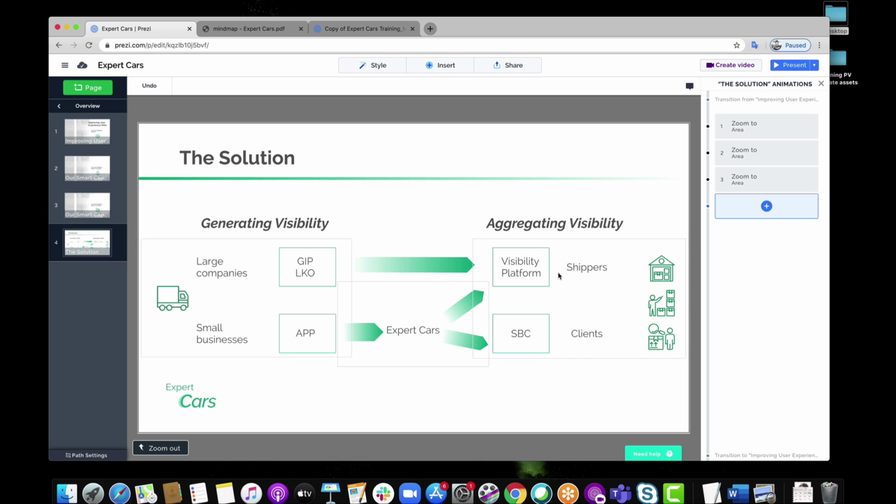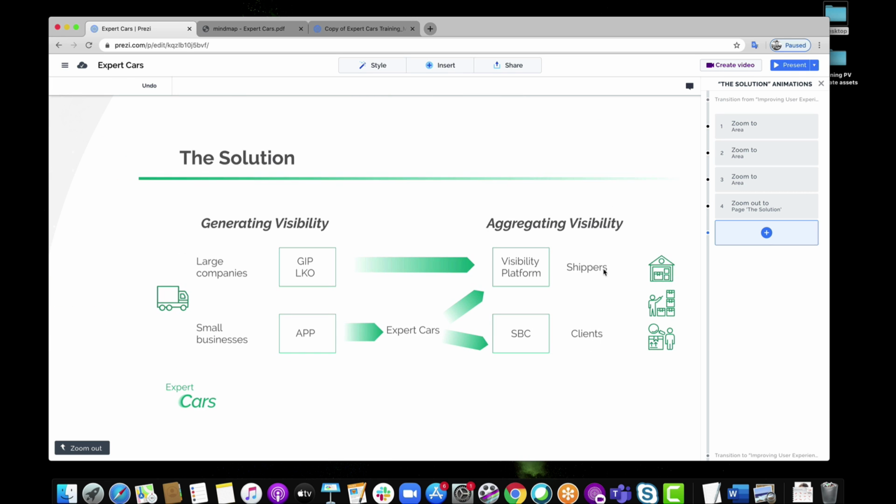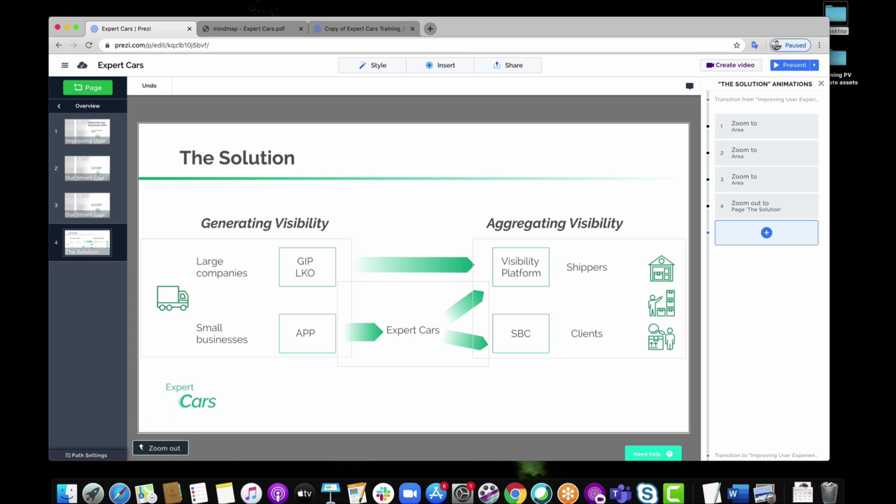But after my last zoom area, I'll be zoomed in right here. I want to actually zoom back out to this whole page here. So I'm going to add one more animation to zoom out to page. Okay, just like that. So after that last one, it's going to zoom right back out to this view here. Okay, so pretty easy to add in some fade animations and some zoom animations.